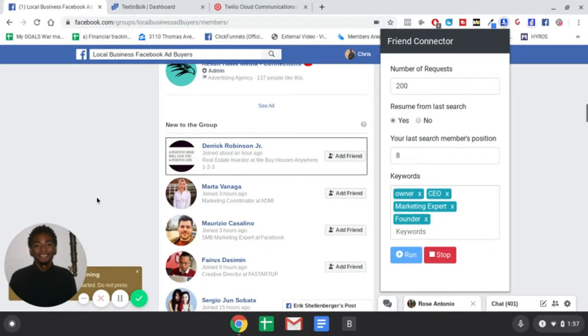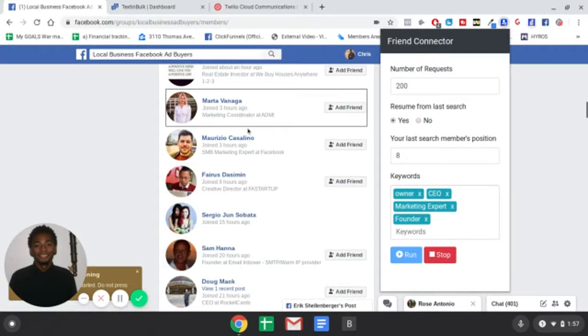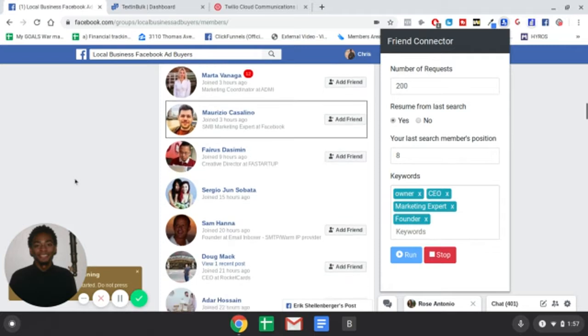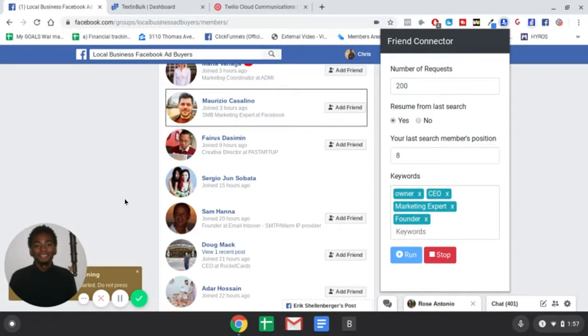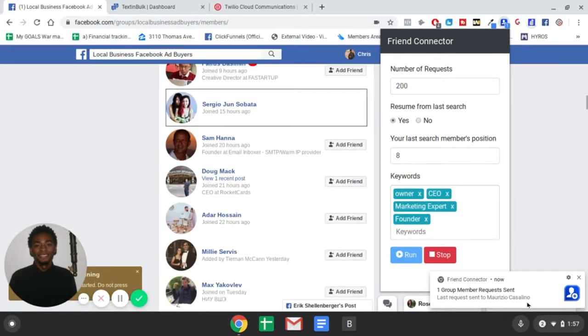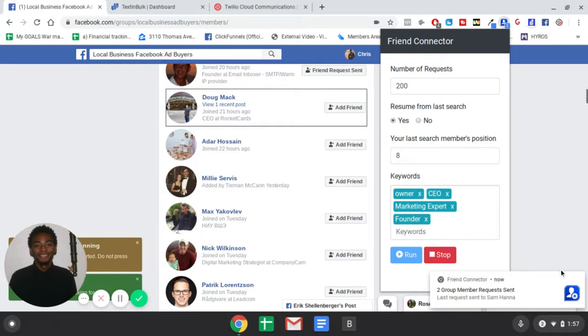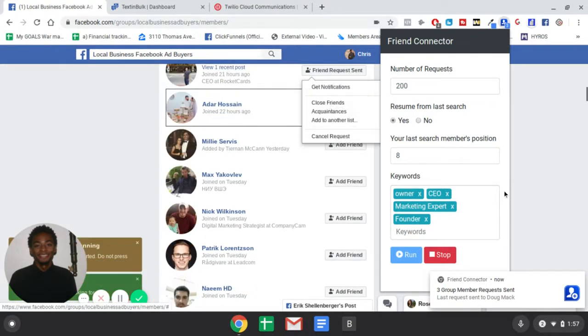So it's pretty simple. This guy has no keywords, so I'm not going to add him. She has no keywords that I have, so I'm not going to add her as well. But he does, so it's going to auto add him. As you can see, I got a notification at the bottom: group members request sent. Last sent to, I don't know how to say that name, but you see it. This guy, he's a founder of Email Inboxer. I have founder here, so it's going to auto add them as well. The last one was sent to Sam. Now Doug, he's CEO. I have it in here. Pretty simple, straight to the point.